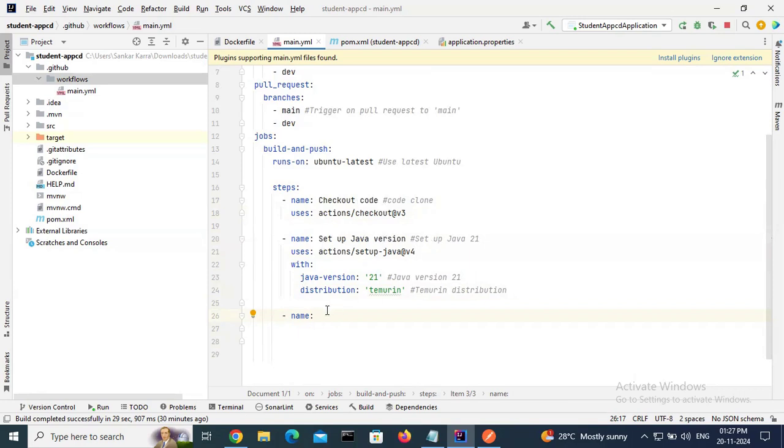Now we are in the build project with Maven step. Name: Build with Maven. If you want to add a comment, same: build project with Maven. These comments are optional if you want to add them. These are the step names also; you can consider them as comments as well.